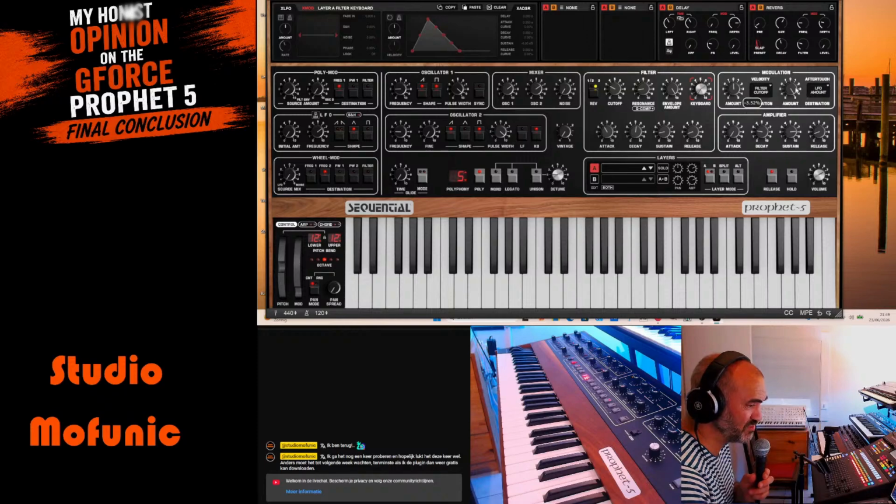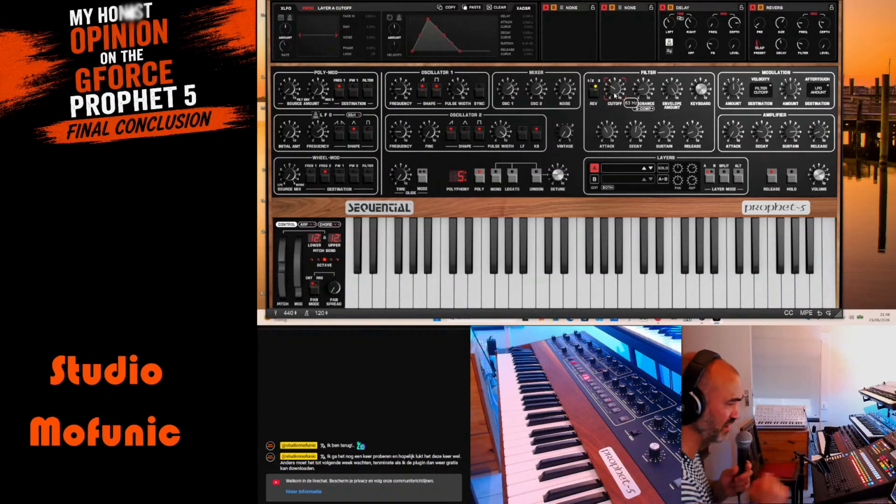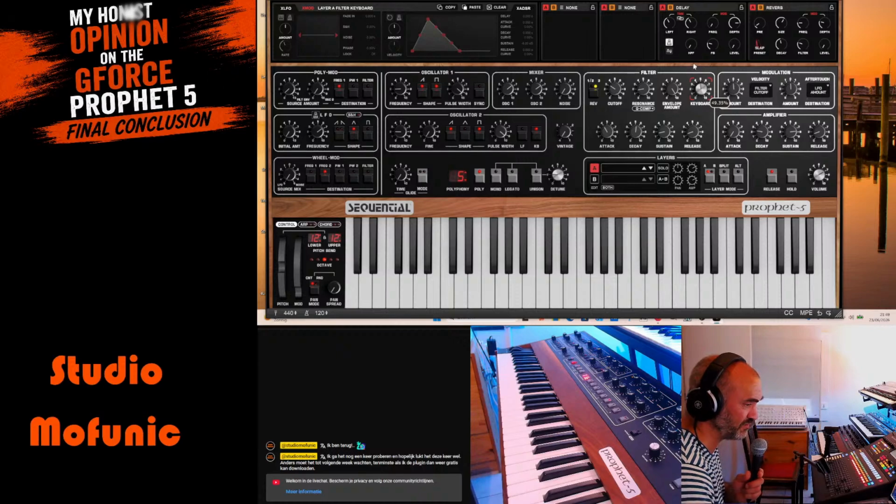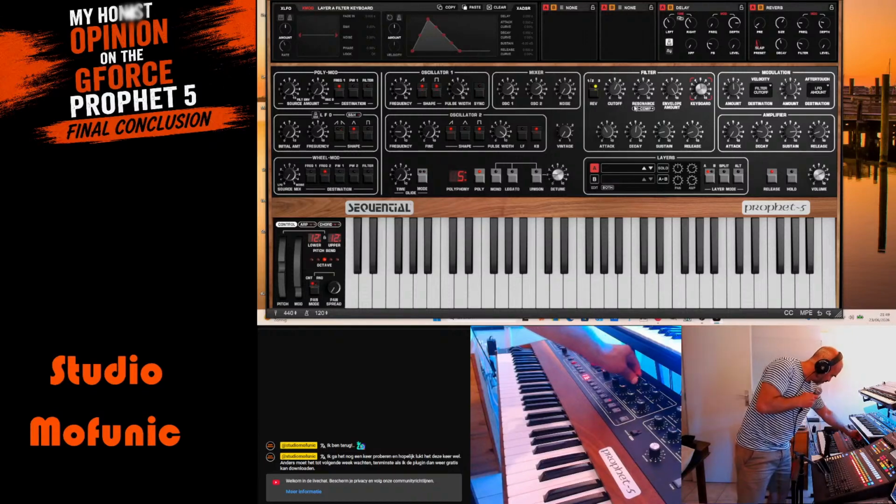So going to 0 here. So you see what I mean? This is very complicated maybe. So going back to the same range that I have here. Like I said, the keyboard tracking must be on 0, 5. Then here the filter. Like that.